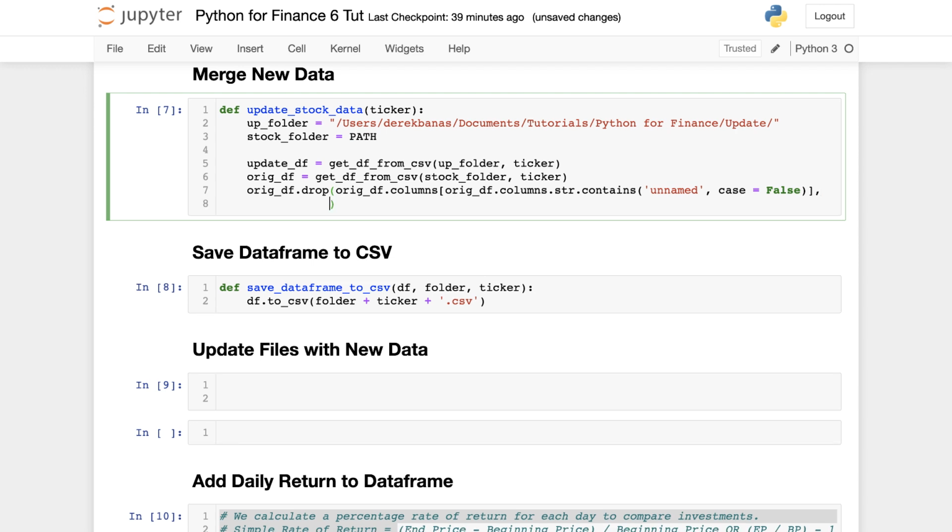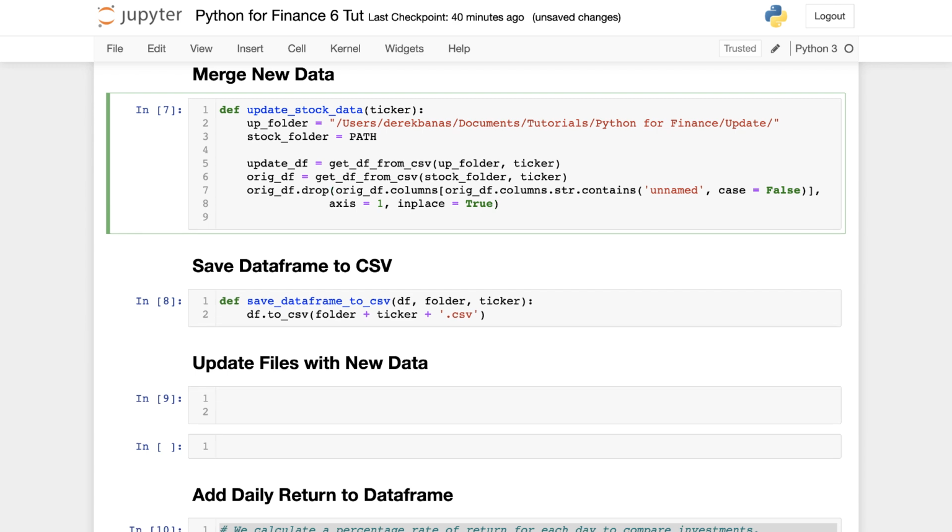And then let's go down to the new line. We're going to say axis, and we're going to delete the whole entire column, and then inplace makes everything basically save for our new data frame. So, gone column, and we continue.